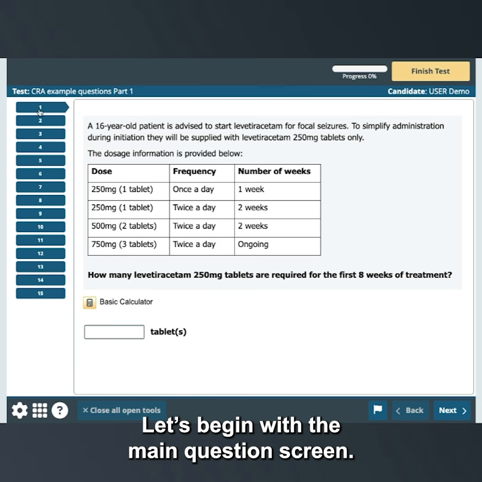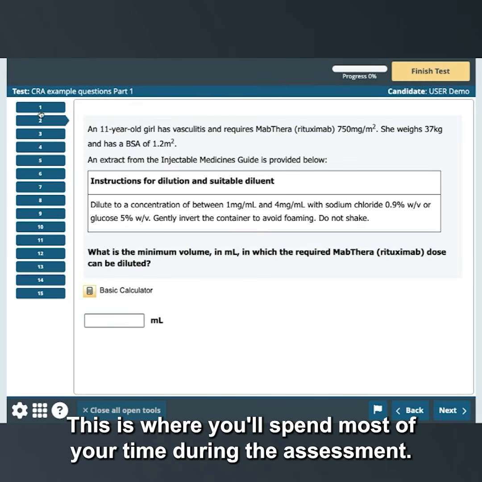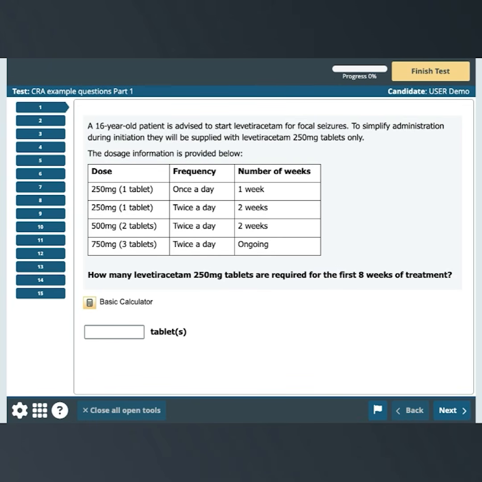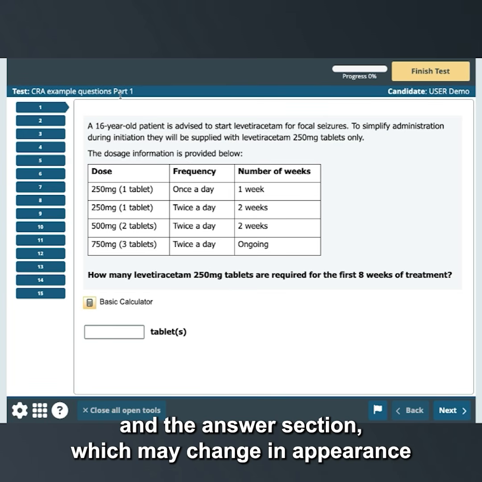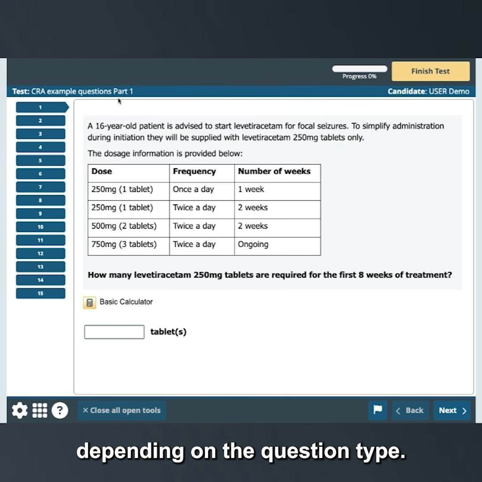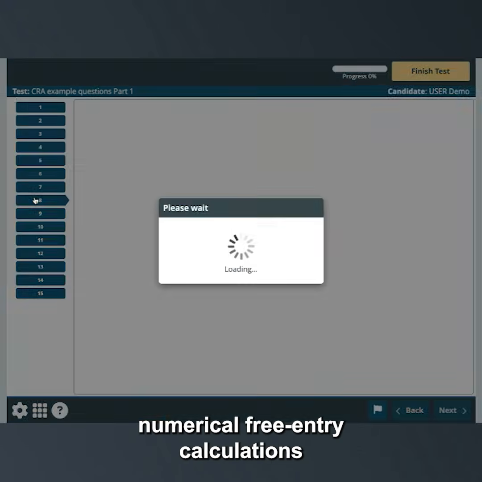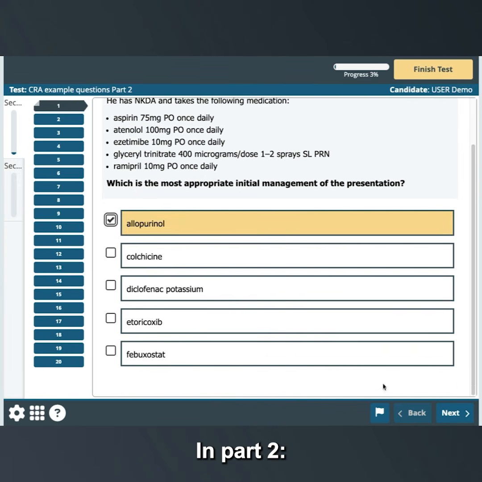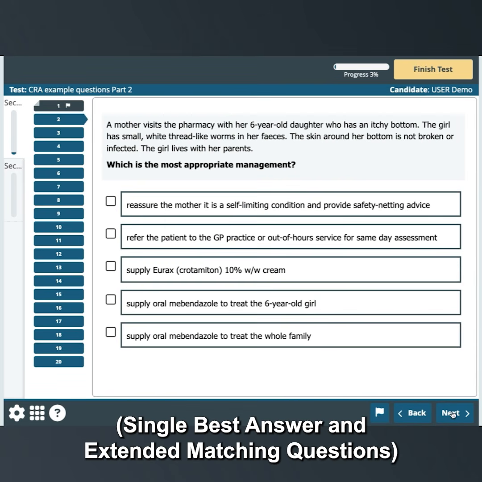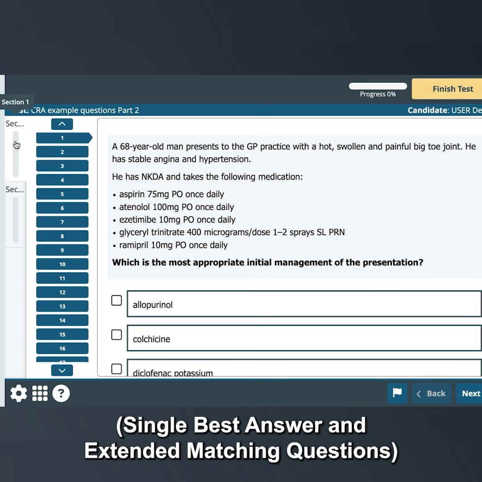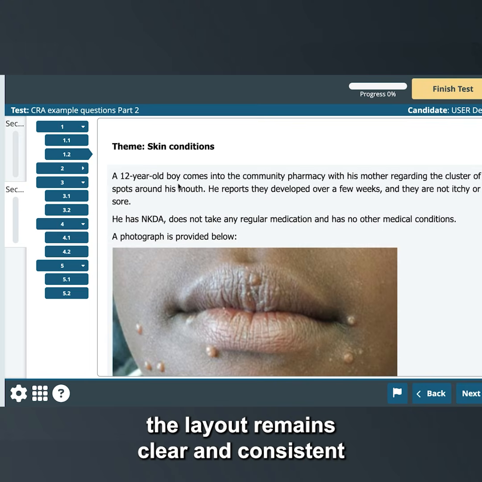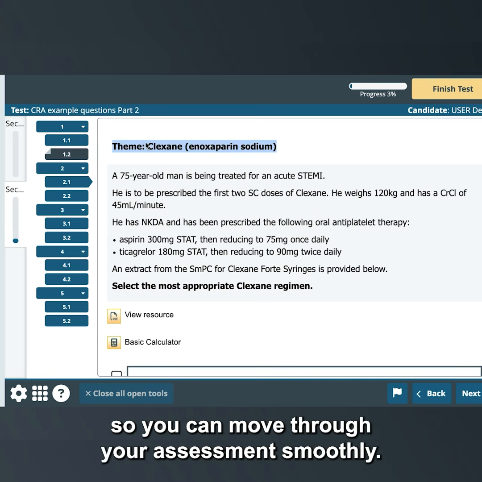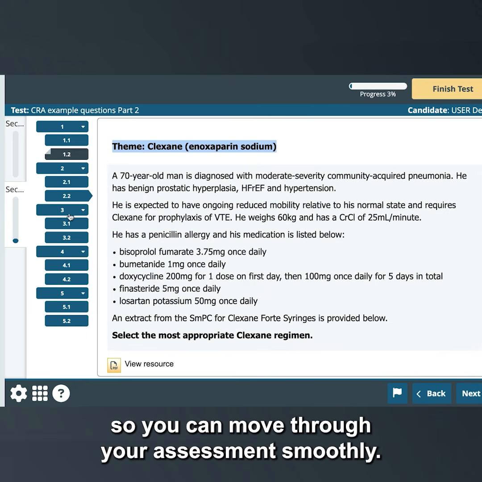Overview of the question screen. Let's begin with the main question screen. This is where you'll spend most of your time during the assessment. You'll see your question number, the question itself, and the answer section, which may change in appearance depending on the question type. For example, in Part 1, numerical free entry calculations. In Part 2, multiple choice questions, single best answer, and extended matching questions. Across both Part 1 and Part 2, the layout remains clear and consistent, so you can move through your assessment smoothly.